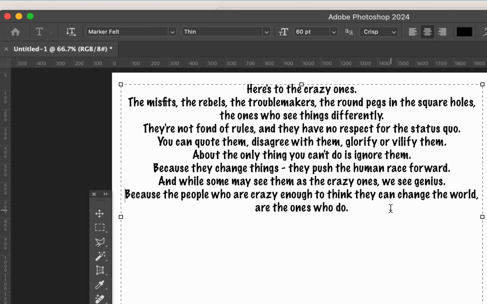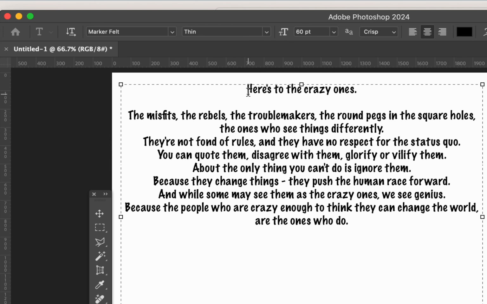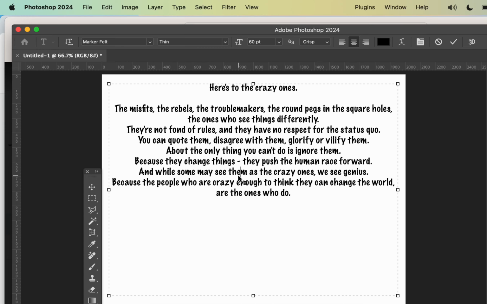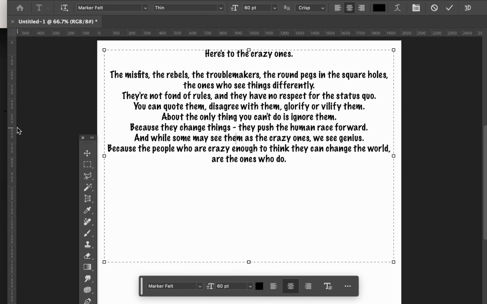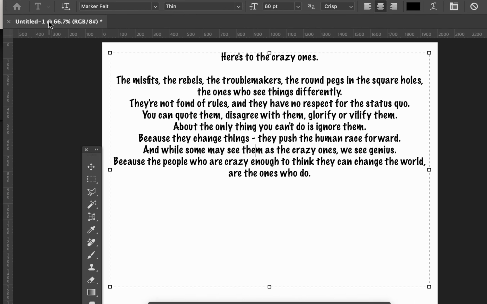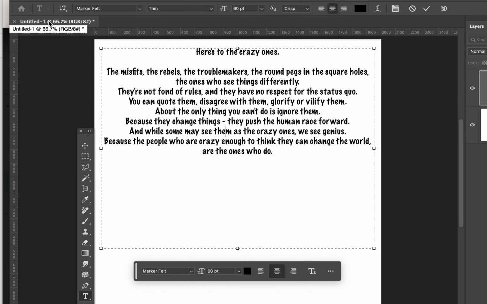Okay, here we are. You may want to add a second space between the header, which is "Here's to the crazy ones," and then all that. And there we go. So you've got a bounded box, a borderline box that defines where the text will appear. I have it as Marker Felt. I'm sure you probably have something completely different.